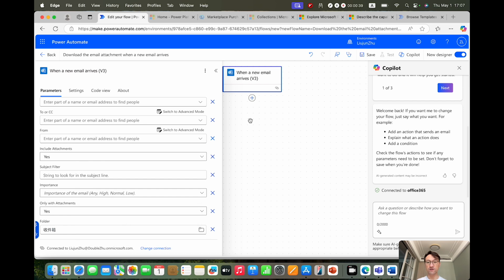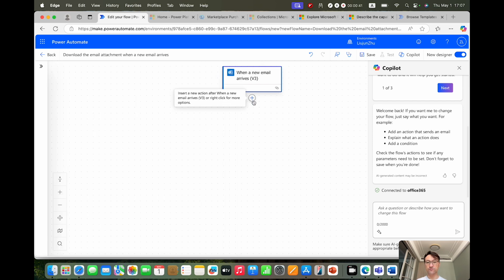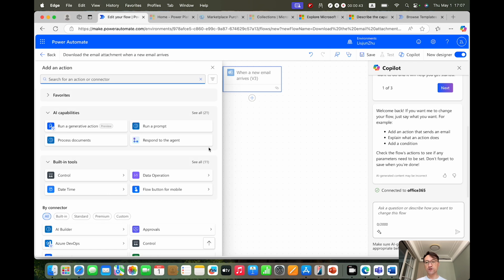Okay, all right. So once that's done, we can select the next step. The next step is trying to look at the emails, and if one includes an attachment, we will upload that attachment to a specific folder.